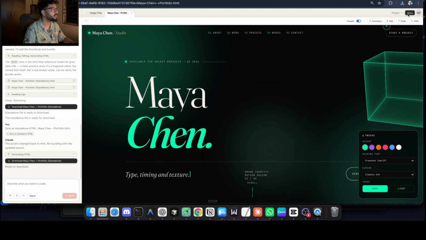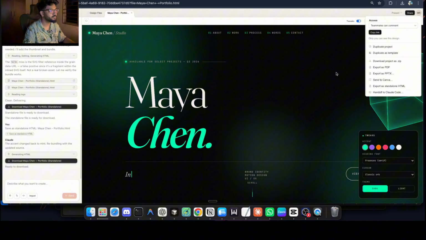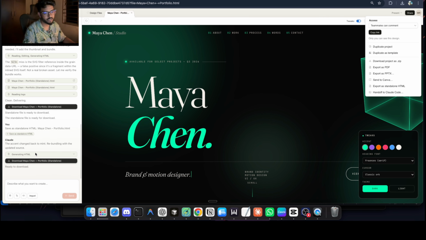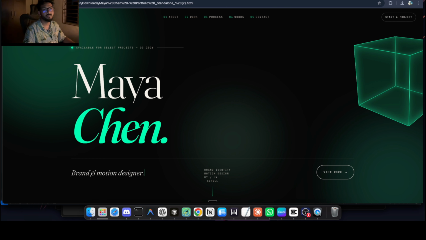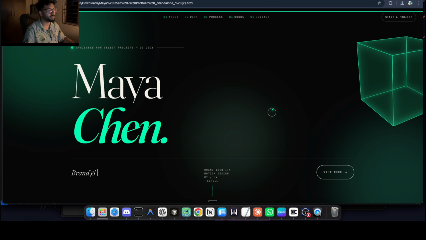Okay, here is a share button. You can literally share it as standalone HTML. Whenever you click this one, I have already downloaded it. Whenever you click this standalone HTML, it will give the HTML file here. I have already downloaded that. See the full view, it's amazing so far, man.